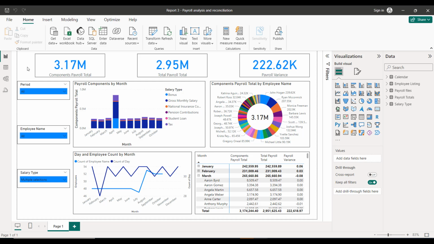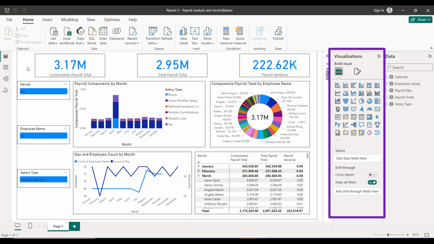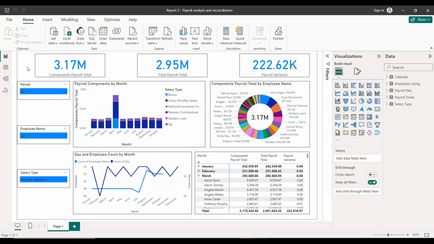Now, where do our visualizations come from, you may ask? Cast your eyes to the right of your screen and you'll spot the visualizations pane. Here is where we get to choose our graphs, charts and slices, and there's a nice selection at the top to choose from. Some are better than others in different scenarios, so choosing the right one can really make a difference to your report.